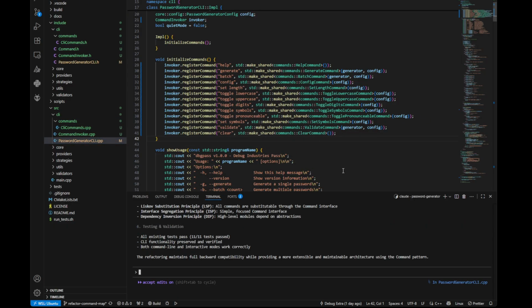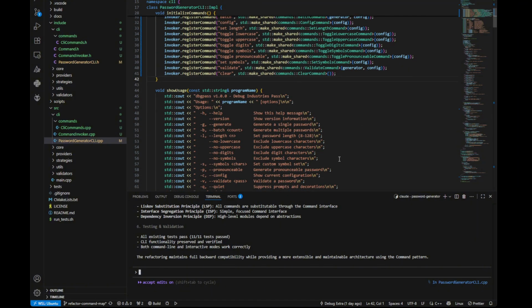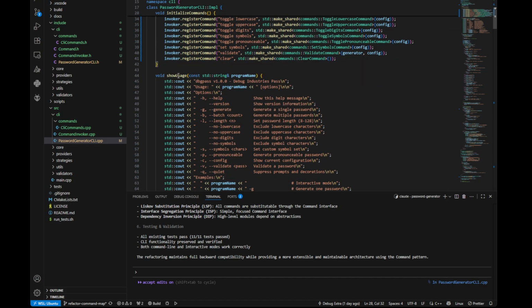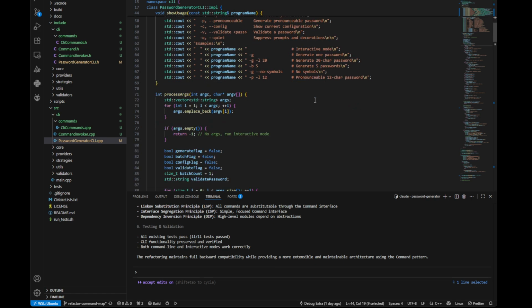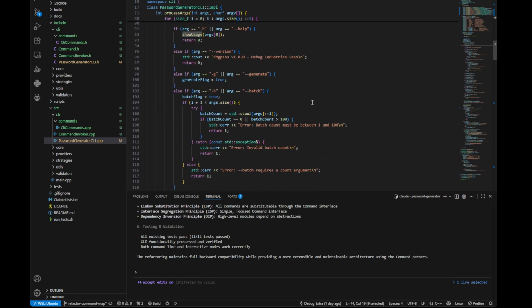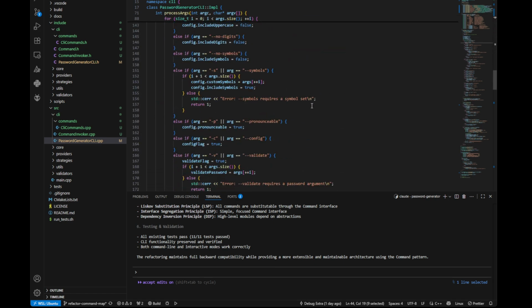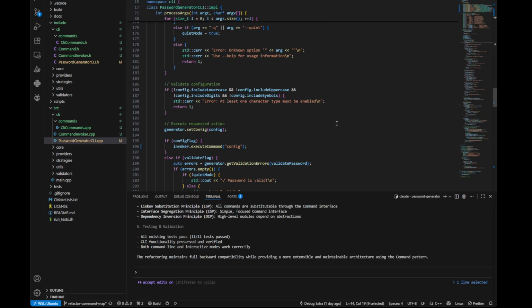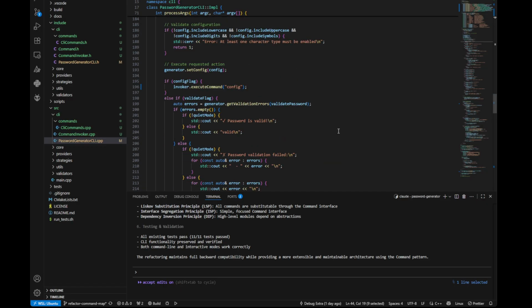Okay, so it looks like Claude's done here. Let's see what it did. I like this, registering all the commands. Not sure why this is here, and why we still have this process args. Well, okay, these are arguments. This is for another day. We hate this function, right?